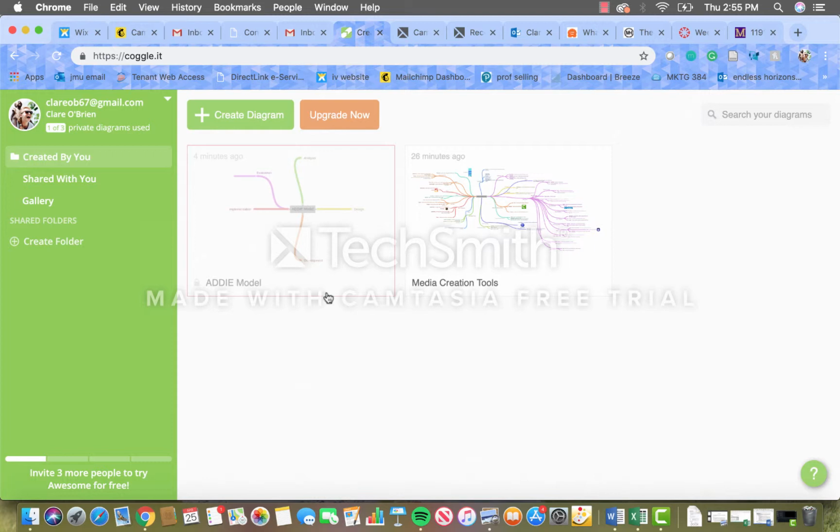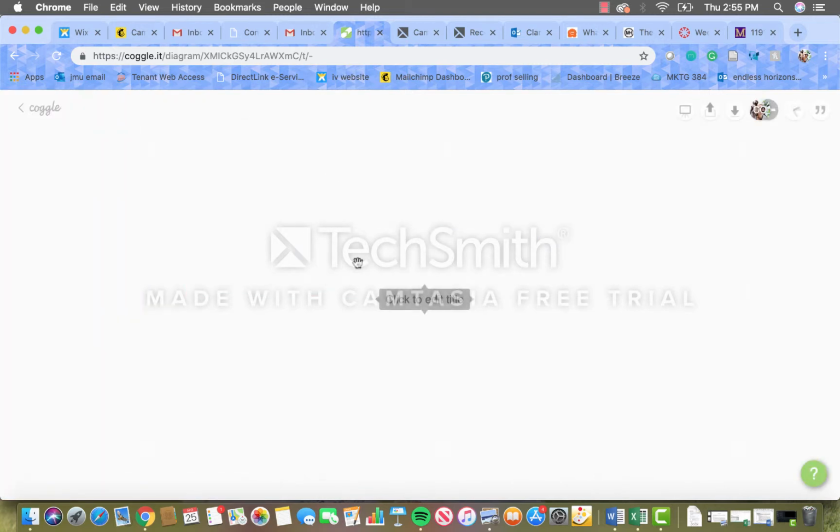If you don't have an account, you have to create one. It's free. And then once you create your account, you go here and click Create Diagram. So for this diagram, I'm just going to use the ADDIE model as an example of walking through how to create a concept map with Coggle, just because it's something that we're familiar with and would be easy to explain through a concept map.